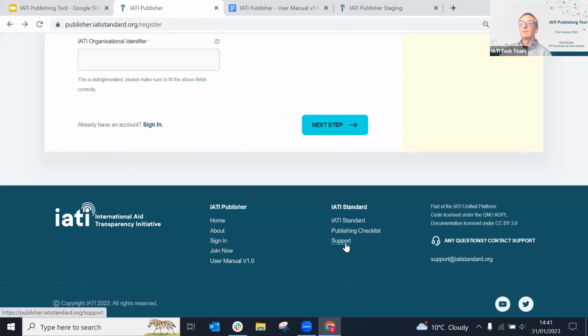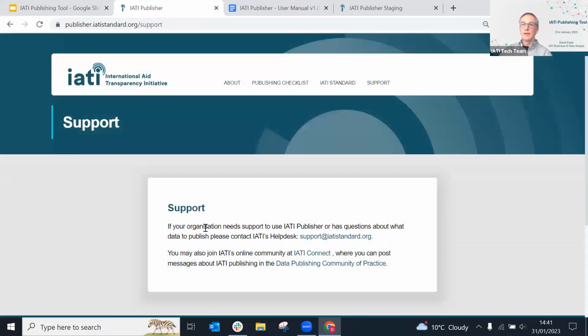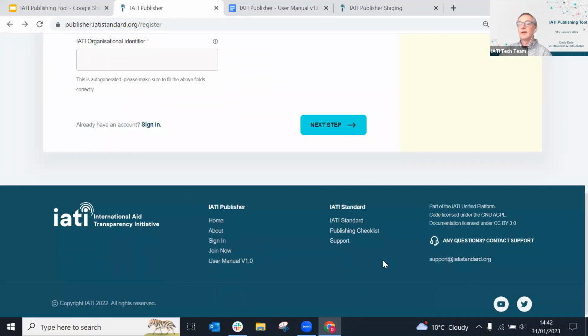Lastly, on this page is a support link. This will give the user information on a link to the support at iatistandard.org, which is an email straight into the IATI help desk. There are also links on this page to the IATI Connect page, and also to the Data Publishing Community of Practice page. Also on this link, and again, available from anywhere on the website, is the support at iatistandard.org. Clicking on here will create an email straight into the IATI help.